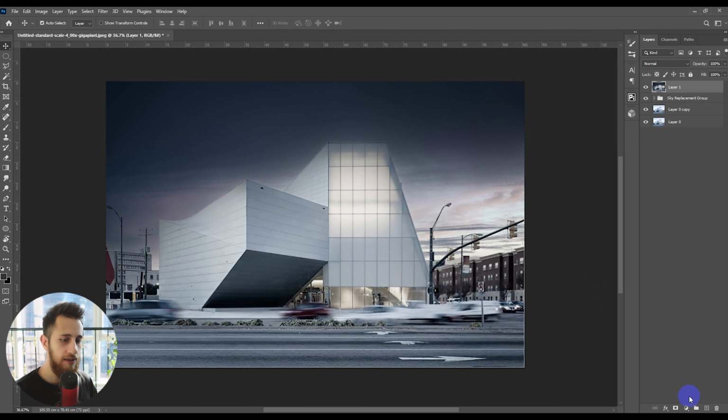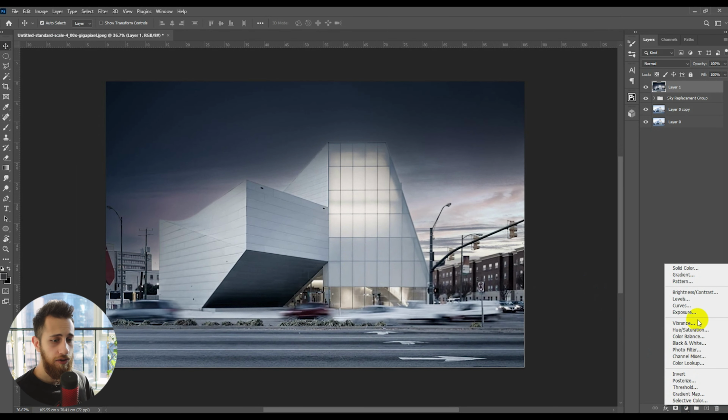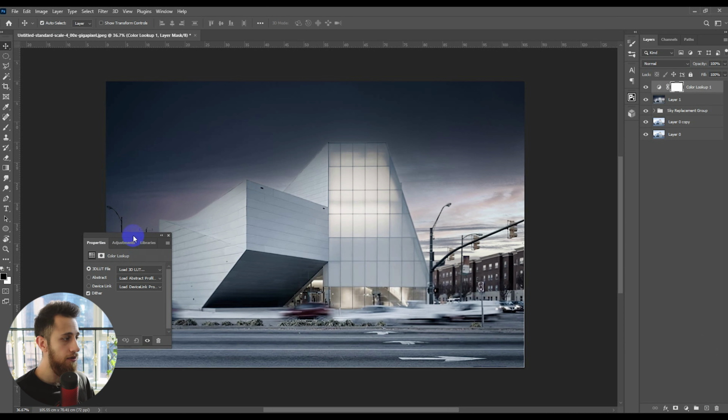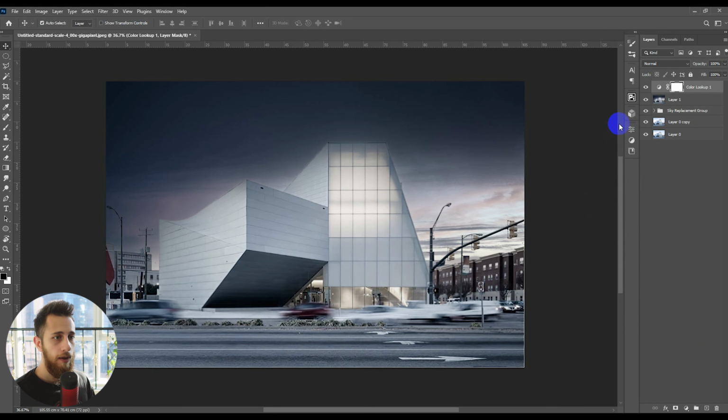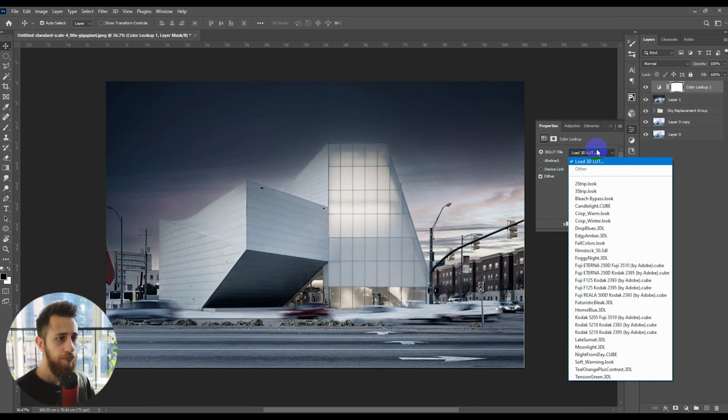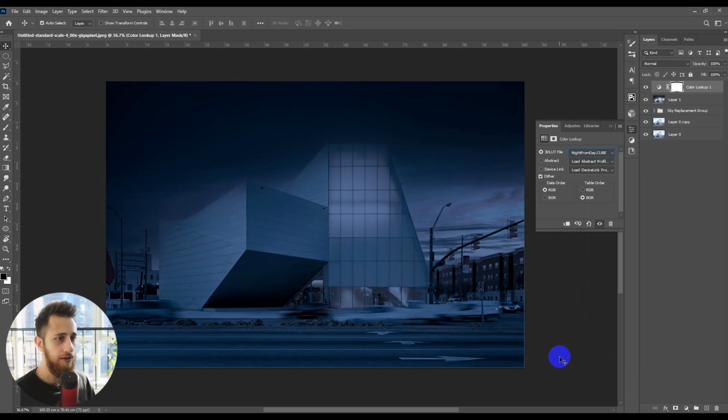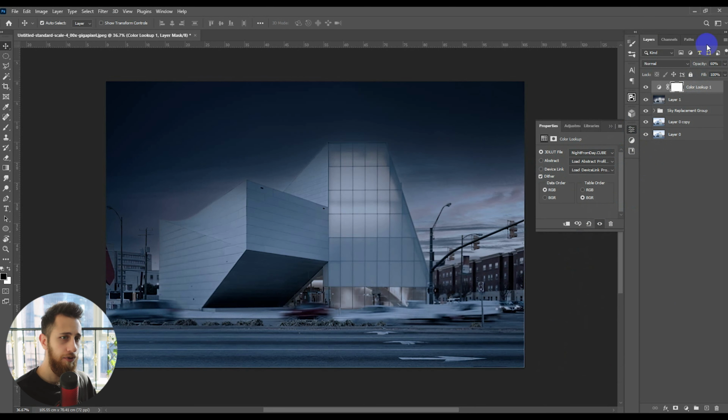The third one is I'm going to Adjustment Layer and go to Color Lookup. From these filters, I'm going to choose Night from Day, just like that. You see, I'm going to decrease the opacity to maybe 60%, maybe 50. That works really well. As you can see, I'm not even touching my keyboard. I'm just working with my mouse.